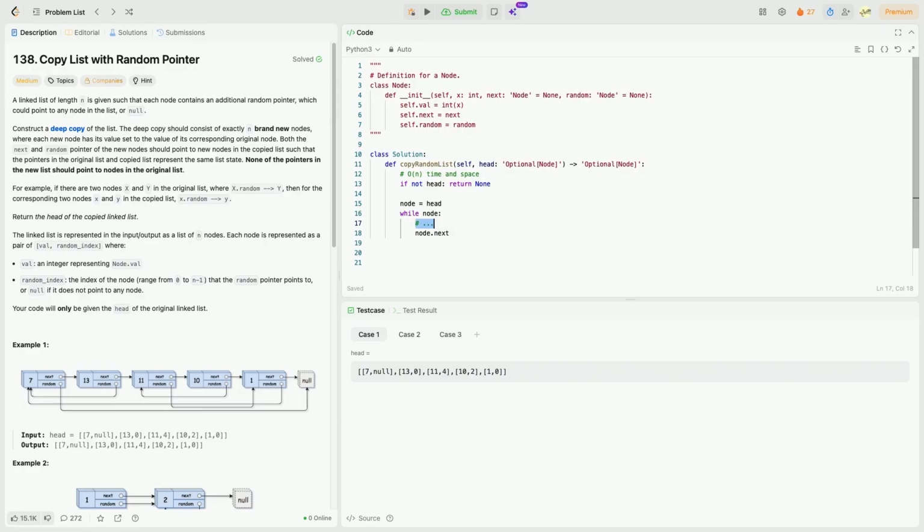So if we want to clone the node, clone equals node, and we're going to initialize with the same integer value as our current node, node.val. The next is going to be, well, we don't know what it is yet because it doesn't exist yet. And random is also going to be none because we don't know what random is right now.